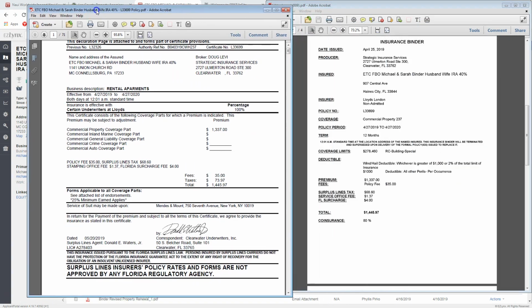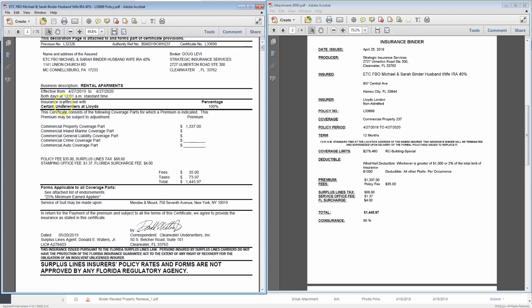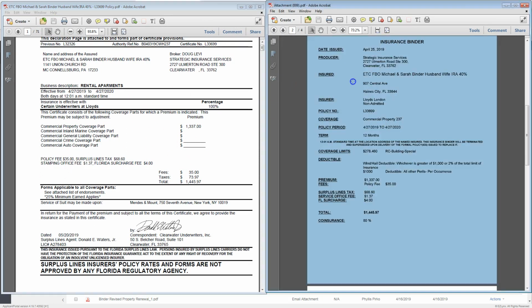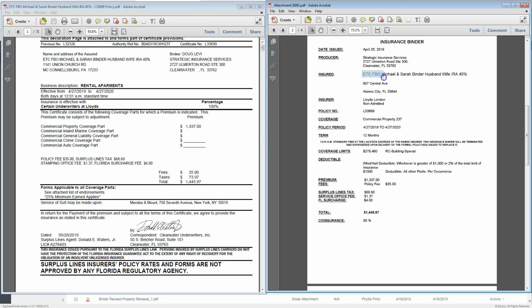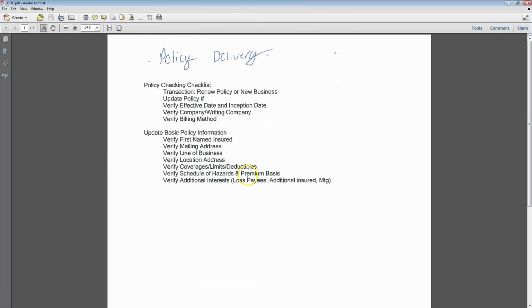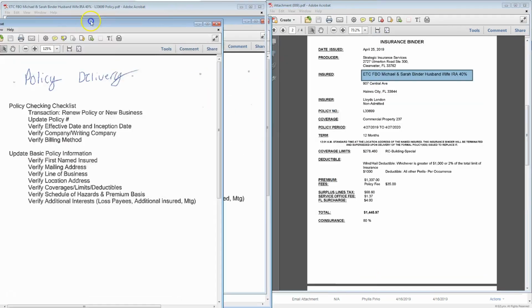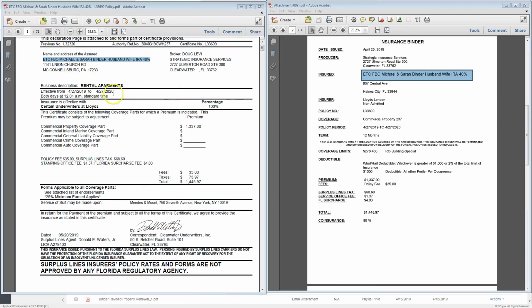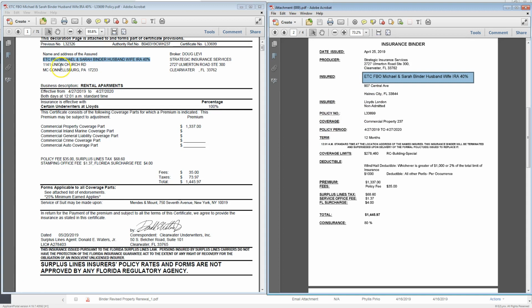And as we saw earlier, this right here is the policy. So to start off, first we want to make sure that the named insured is the same on the binder as it is on the policy, and here it is correct. Then we're going off of this, so we're basically verifying everything on here and making sure that it is good here and also good here.